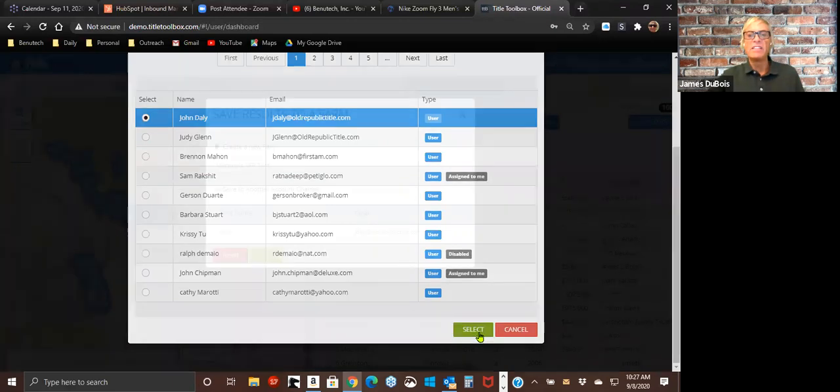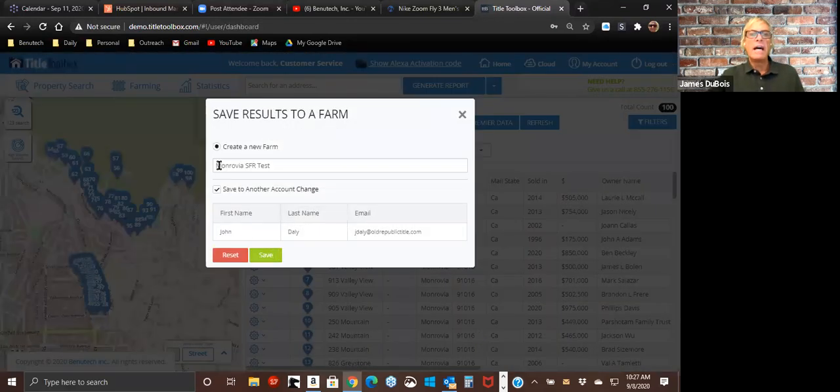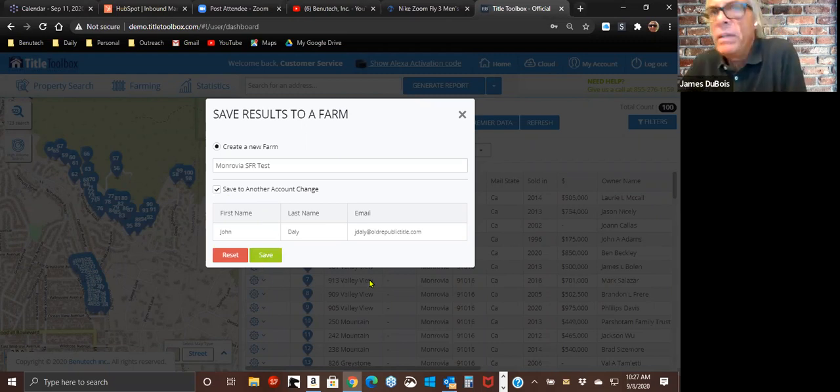I want to put it into his account. If I hit select, and now I have Morovia, single family, 100 properties to John Daly's account. If I hit save, I'm not going to, but if I do, then John Daly will now have that same farm in his account. That's simple. So if an agent said to the title reps, hey, can you upload my book of business? Can you upload this farm or that farm? It's easier to upload it. Super easy to do. It just takes 15 minutes to explain the process.